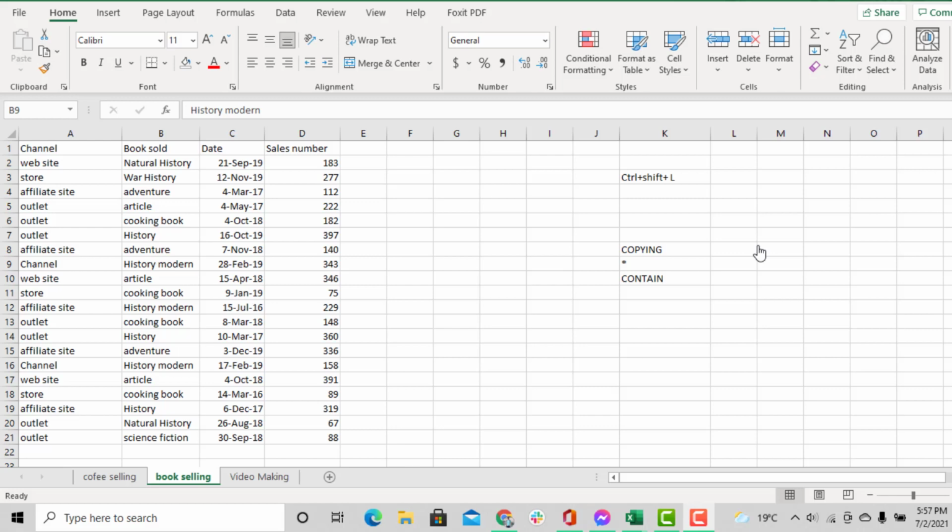In this tutorial, I'm going to talk about the Microsoft Excel filter. When we're dealing with large data, this option comes really handy to analyze the data. So here in this sheet, we have books sold through different channels, on different dates, and the sales numbers you can see.